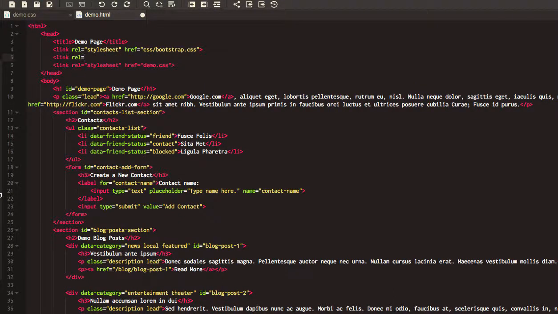I'm going to link the non-minified version of Bootstrap because if we do look at any of these styles in the inspector, I want to make sure that they are readable. But if you're planning to put it on a website, you can feel free to use the minified version of Bootstrap, obviously. So we now have the Bootstrap styles linked in.